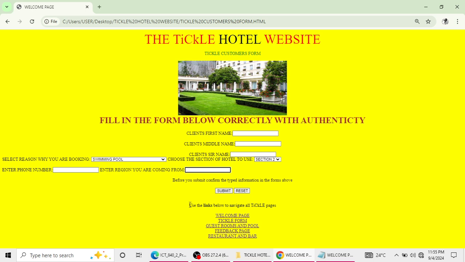Then I repeated these links. I made sure that I put links in all the 5 pages of the website. I just copied the code from page 1 to page 2. That's why the links are all looking the same.